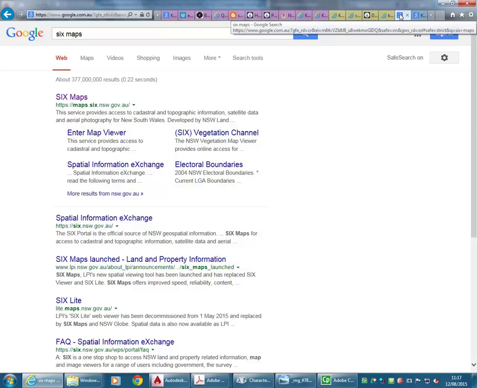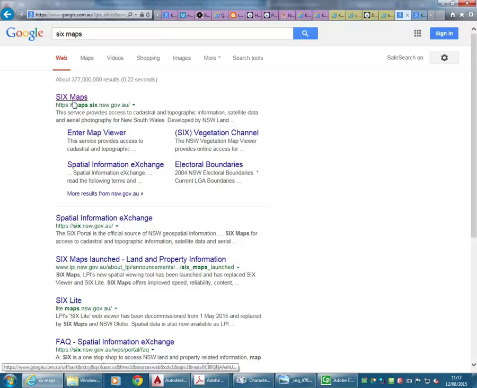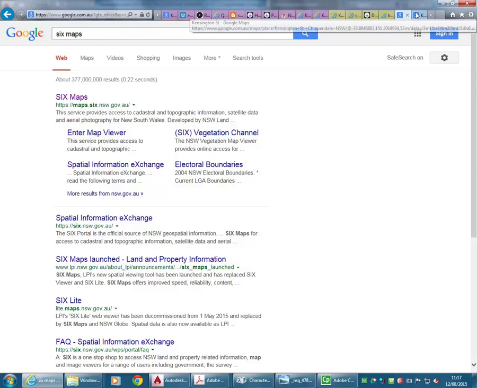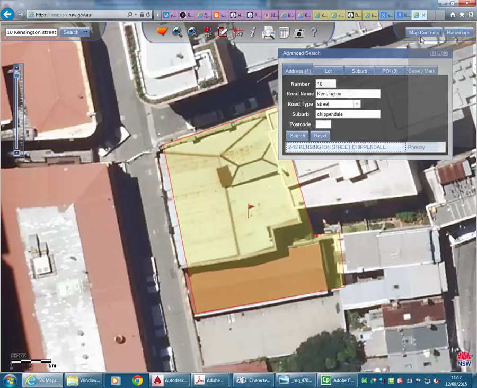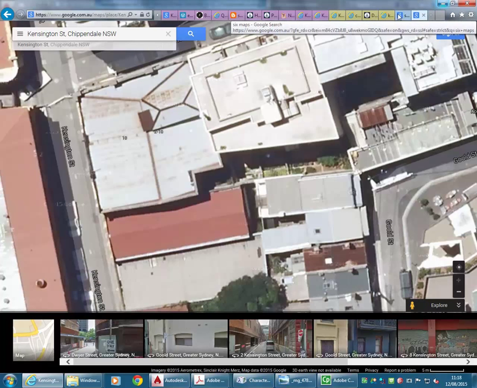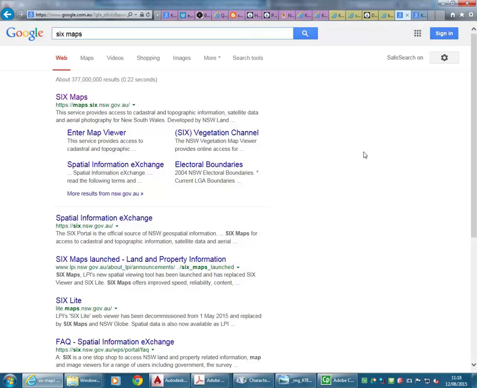A really good resource for satellite views is 6maps, which is a government-run service. You can just Google 6maps, just type in SIX, the number, maps, and then it will take you to this. Well, maybe I'll open it again from scratch. Oops, it's going a bit slow. It chooses now to freeze. There we go.